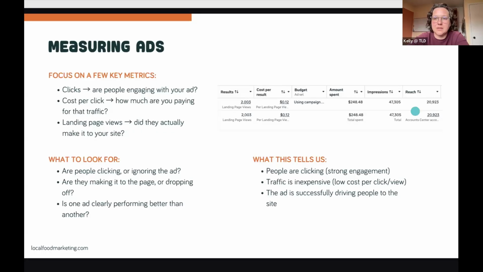So examples here on the right side, you can see the results, cost per result, 12 cents per landing page view. And this is for the regional campaign specifically. The amount spent, and then the total impressions and accounts reached. And this is kind of similar to the sessions versus new users thing that I explained in Google Analytics, where the impressions is how many total times people saw the ad, but then it only reached 20,000 people. So 20,000 people total, but 47,000 impressions over all of those 20,000 people.